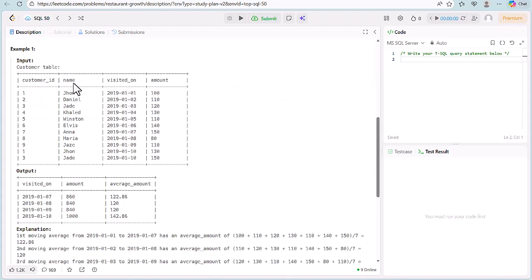And here's an example input and output. So here you have customer ID and the name associated with that customer, the date they visited the restaurant, and the amount they spent. So on each day you can have either 1 customer or multiple customers. For example, this is ordered by visited on, so it's 1, 2, 3, 4, 5, 6, 7, and 9, 10. But you see, you can have multiple visits on the same day. So on 10, 2 of the customers visited and they spent $130 plus $150. And then on 9, only 1 customer visited for this amount, $110.